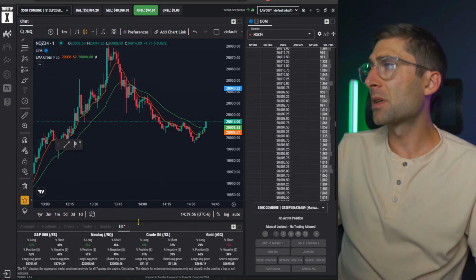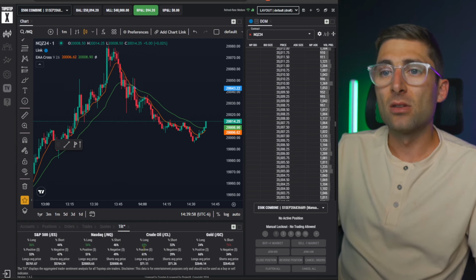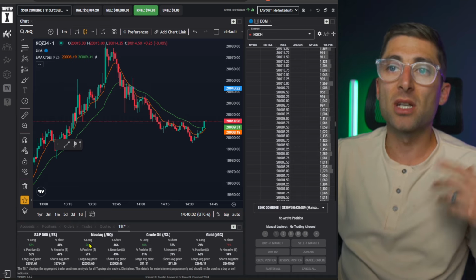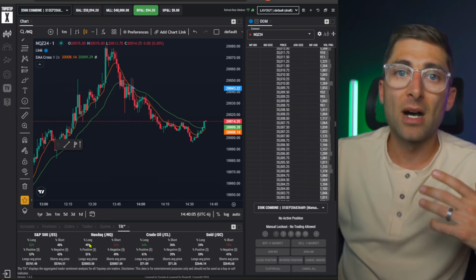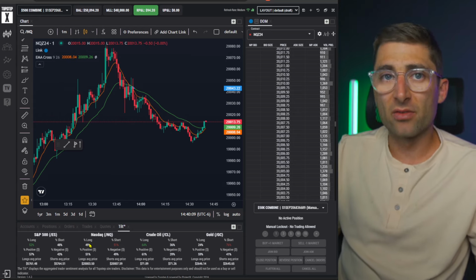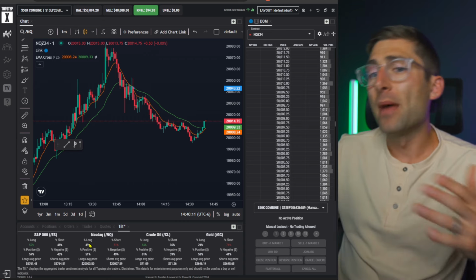I tell all the students we coach, never ever look at this number and trade off it only. Your system should be a system of highs and lows, moving averages. Maybe you're trading off of an RSI move, MACD.